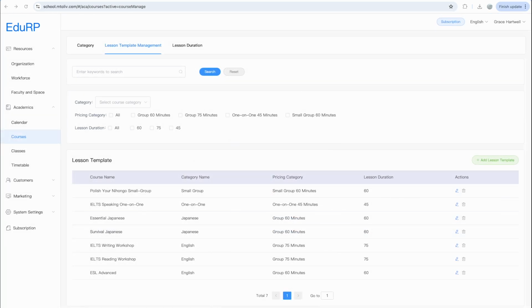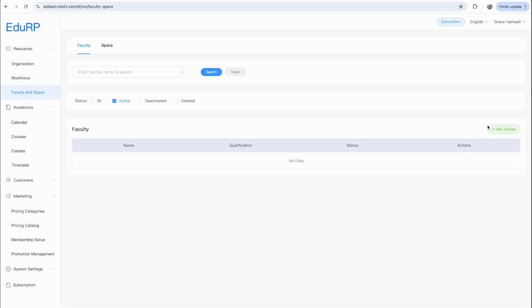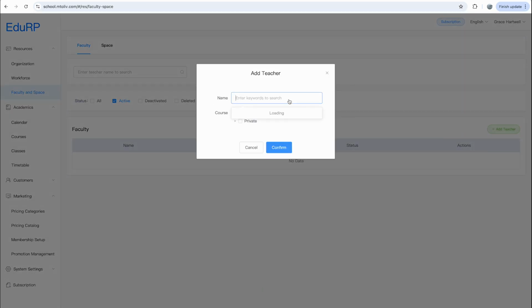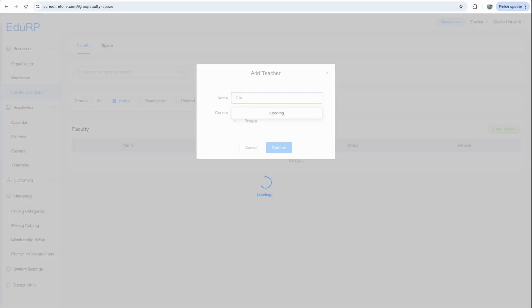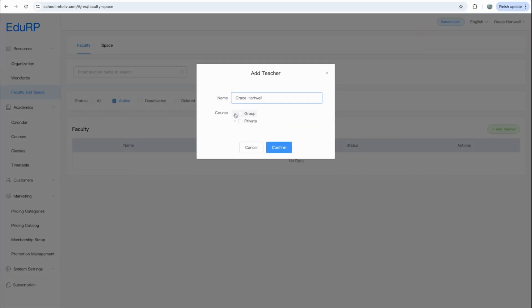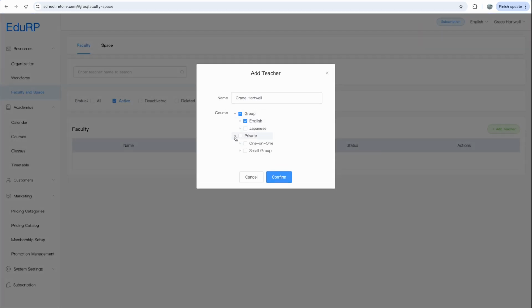Now that we've set up our courses, we're fully ready to define our resources. Let's go back to the resources section and pick up where we left off. First, let's add our teachers. Here we can see how lesson templates are linked to resources.